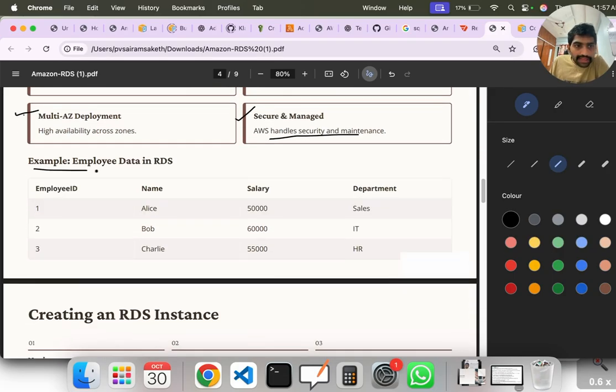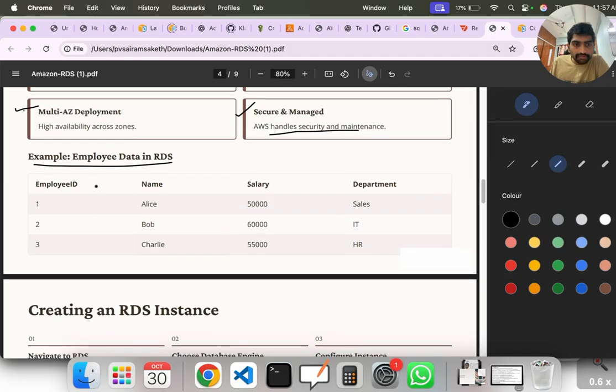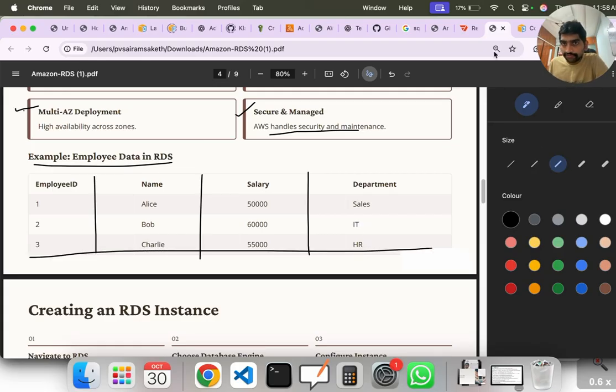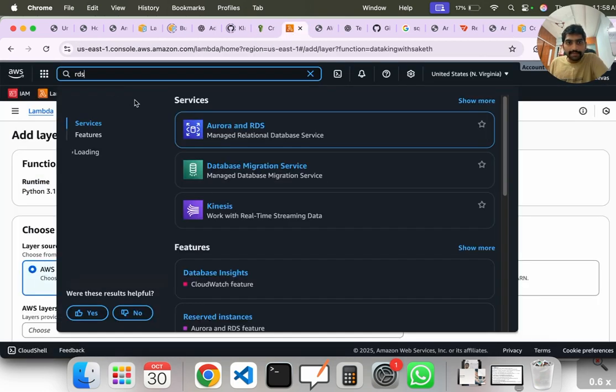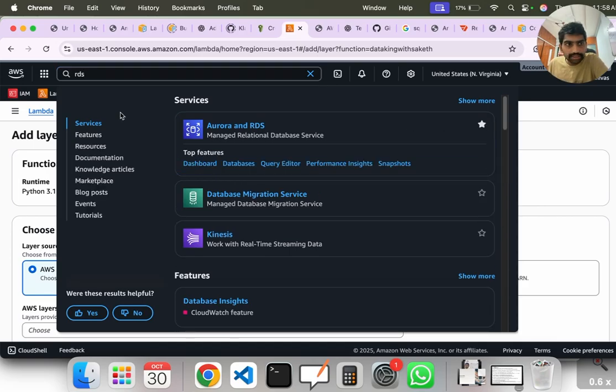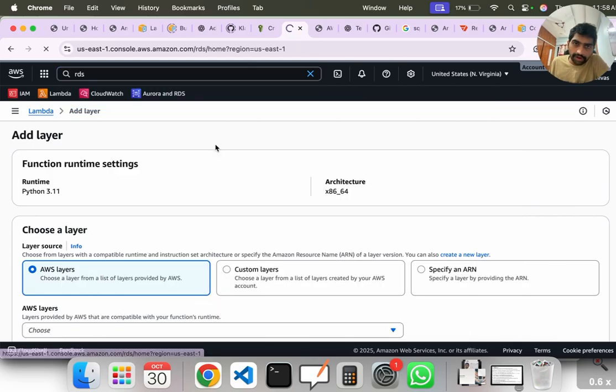So here we have the example of employee data. Now we are going to create an RDS instance, and we will try to create this employee data from here itself. So let's start by going to the console. Here I will go to my console. Here I will type in my search and keep it as a star, so that every time I do not have to go and search again. So I open this.